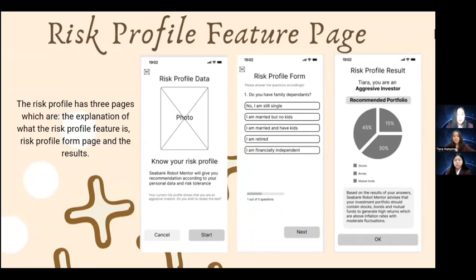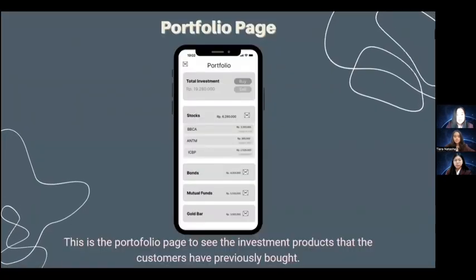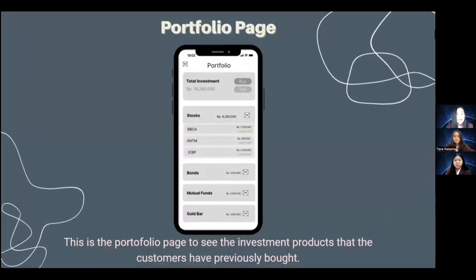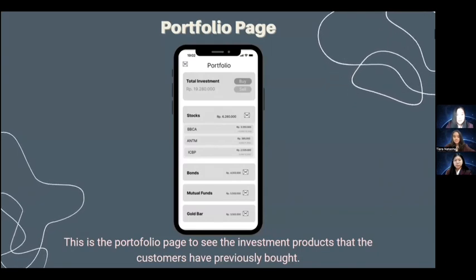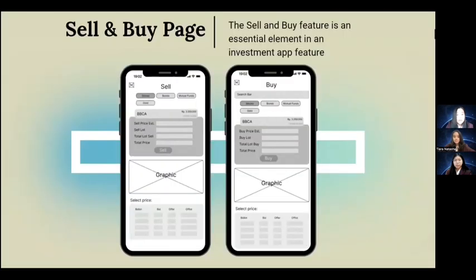Next is the portfolio page where user can see the investment product that they've bought. Next is the sell and buy page, which is an essential element in an investment app. The buy page also has a search bar that helps the user to find the products.